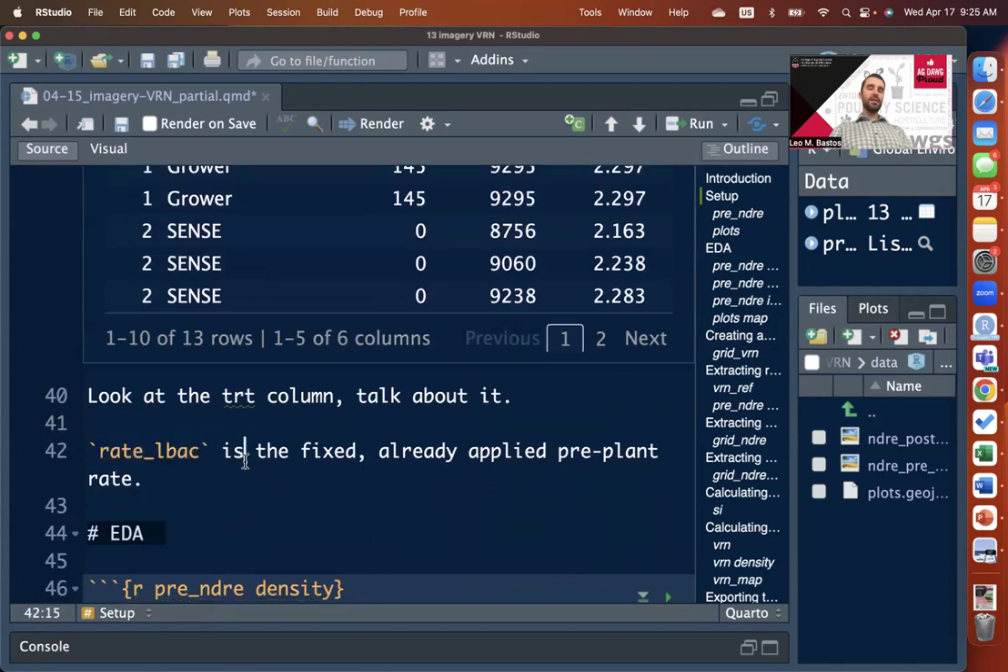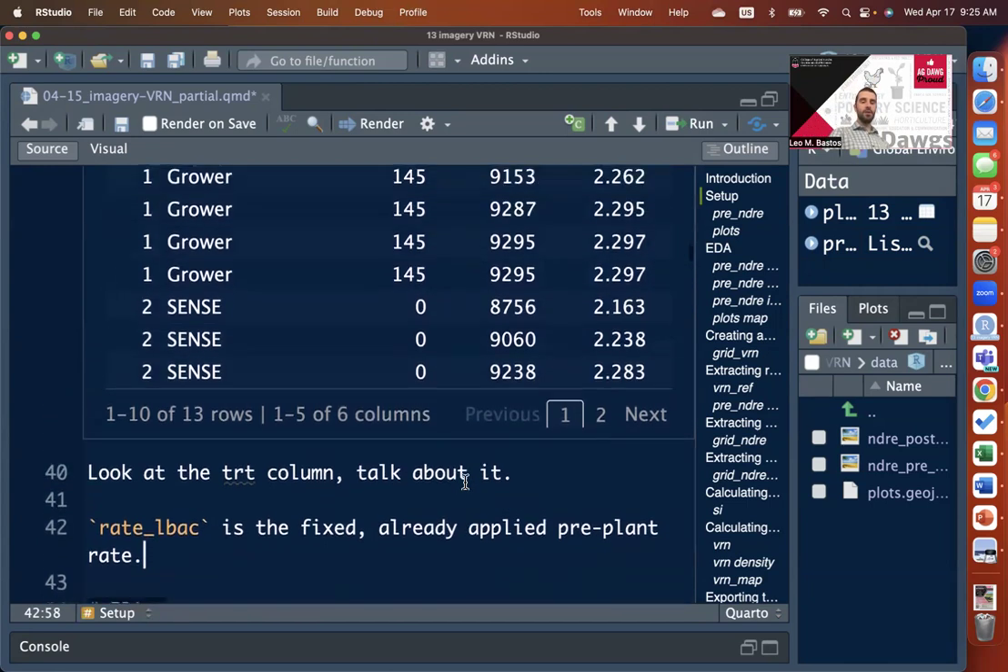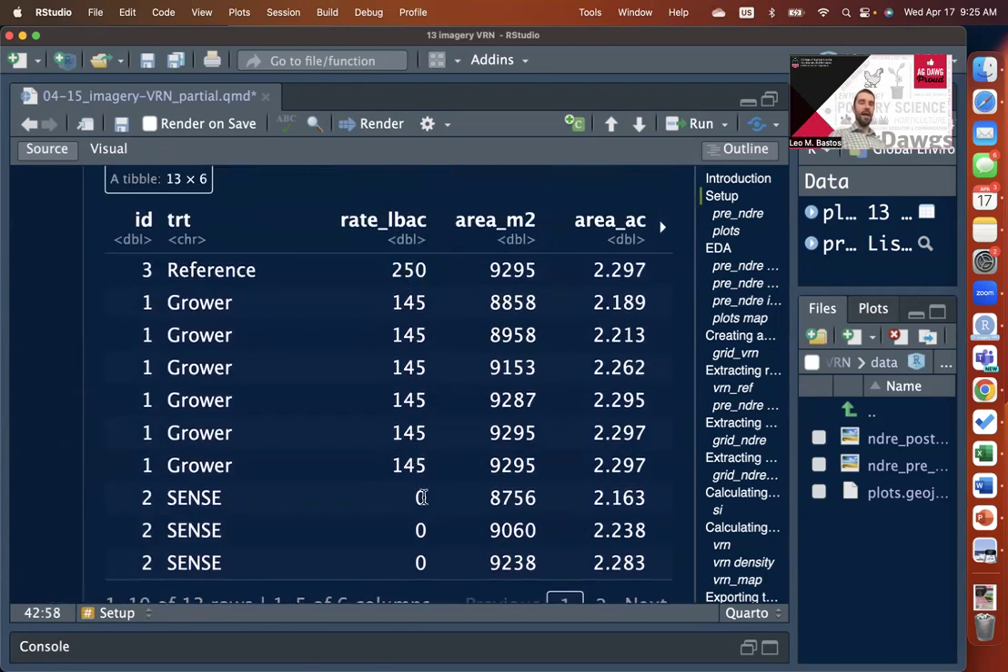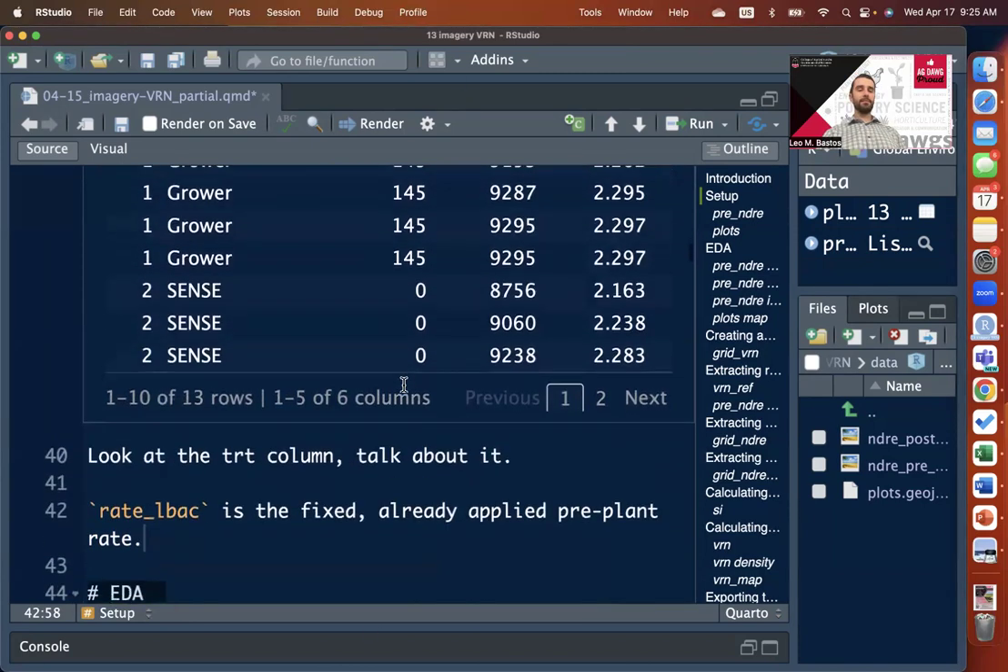And then this rate is what was the fixed, already applied pre-plant rate or at-planting rate. So all these rates here are being applied at planting, and then around V12, so when corn has 12 fully developed leaves, they came back. I don't think the reference received any more nitrogen. The grower applied whatever their own side dress rate was, which is not reflected in this data frame. And then the sense rate on side dress was being dictated by the sensor data. So this column here, rate pound per acre, is whatever was applied at planting or pre-planting.